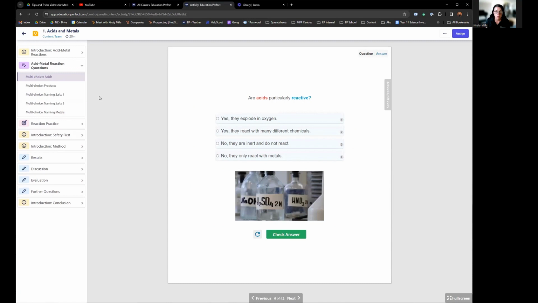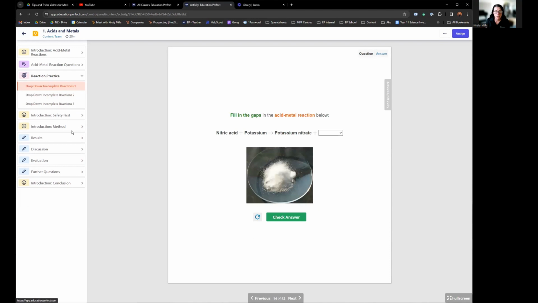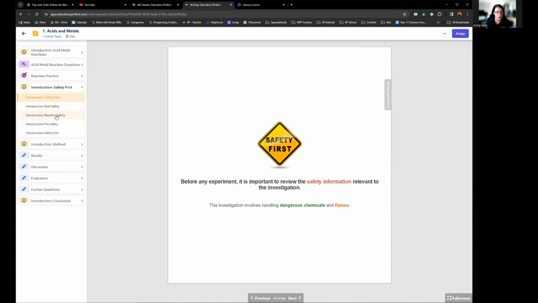And the next section will be sort of basic follow-up questions to prompt their knowledge and understanding of what will be covered. There may be some more in-depth writing, or in this case, filling in equations, before it comes to the actual investigation, which starts off with things like introductions, safety, and what is covered.